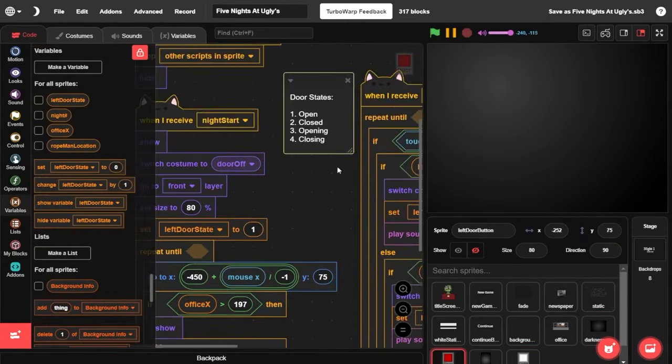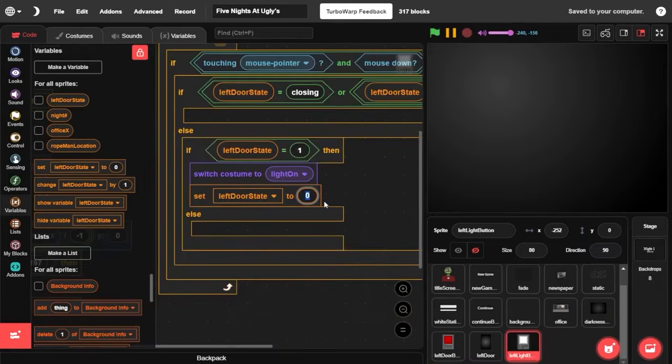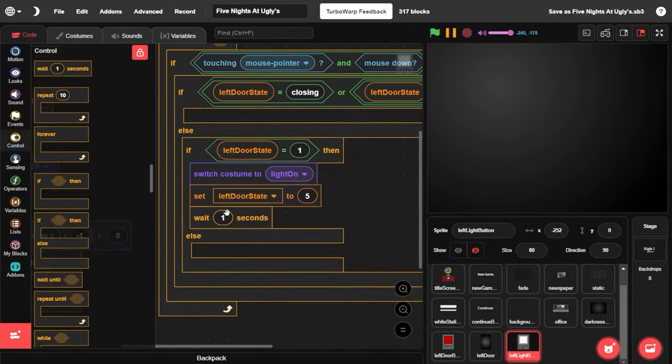Let's come to here and add some more stuff to this. 5 will equal light on. So we'll set our left door state to 5, meaning light on. And then I'm going to throw in a wait 0.5 seconds just to make sure that you can't spam the light too much and break something.